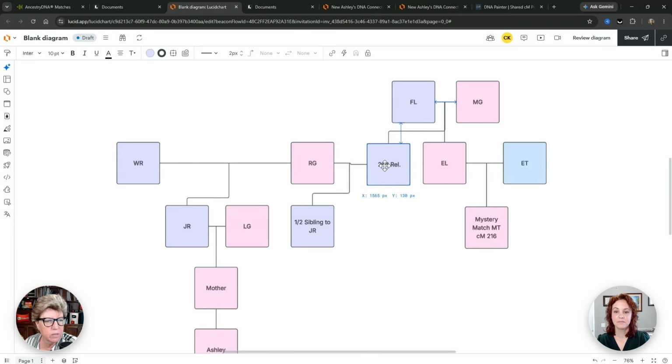What was the initials for this guy? I accidentally erased it. He is JL. And again, I'm gonna hold the shift key down and hit enter to put that below.